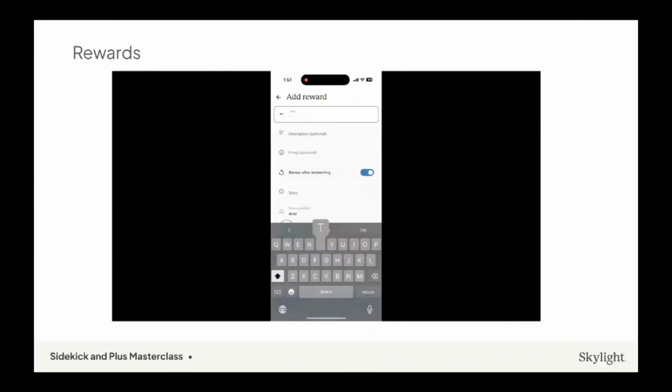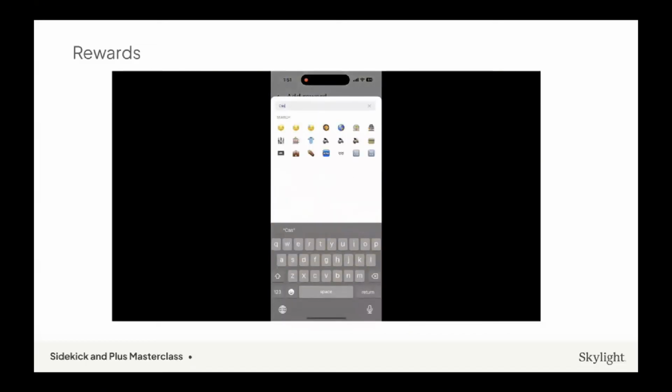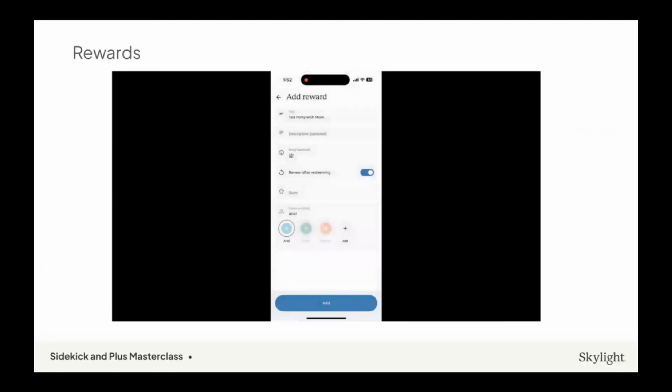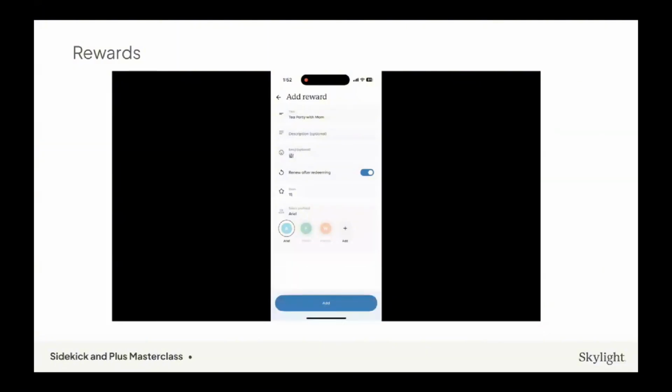We're going to create another reward. So this one might be slightly larger. We're going to call this one Tea Party with Mom. And then again, we can select an emoji for that reward. For this one, we'll do a castle. And then we might select a slightly larger star value since it is a bigger reward. So we'll do 15 stars, which means she needs to accumulate 15 stars to redeem this reward.